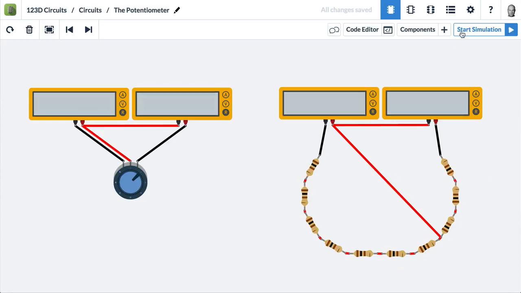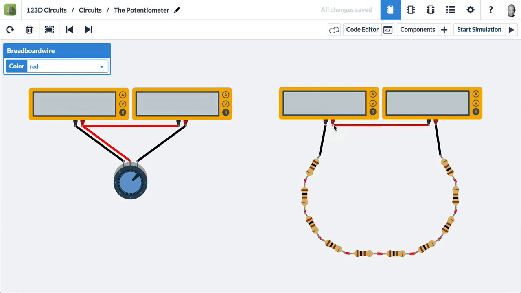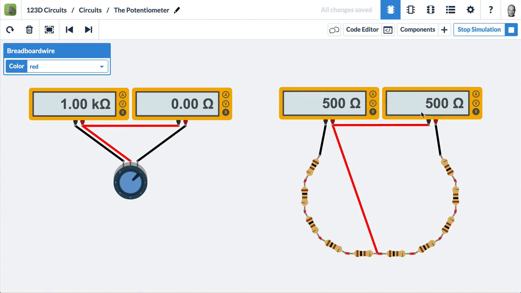If I was to stop this, delete it, and we'll essentially move the wiper to the center, and we'll start the simulation again, we'll get 500 and 500. And we can replicate that by moving the wiper straight down, 500 and 500. So that's how a potentiometer works on the inside. Let's look at an example.